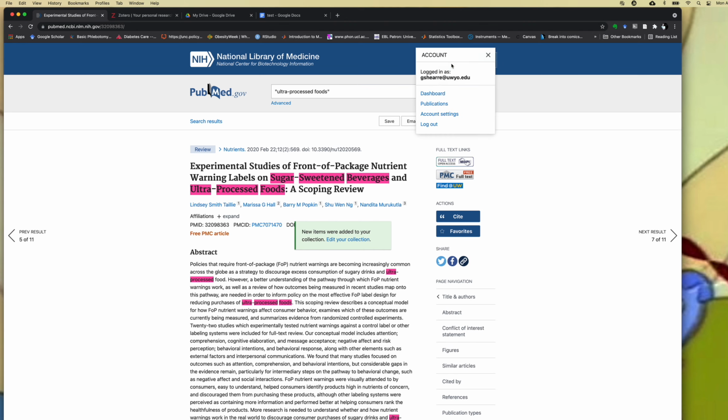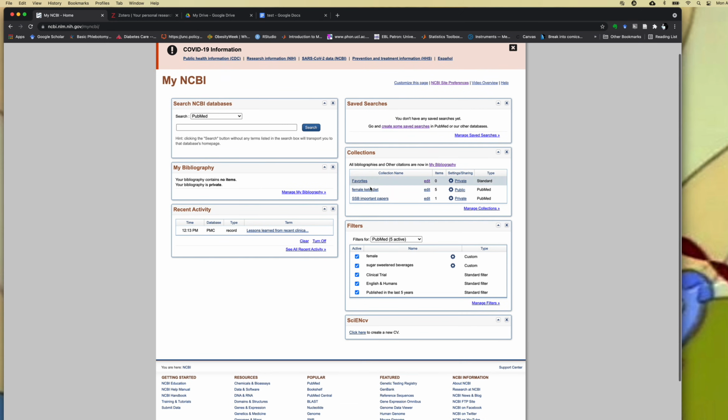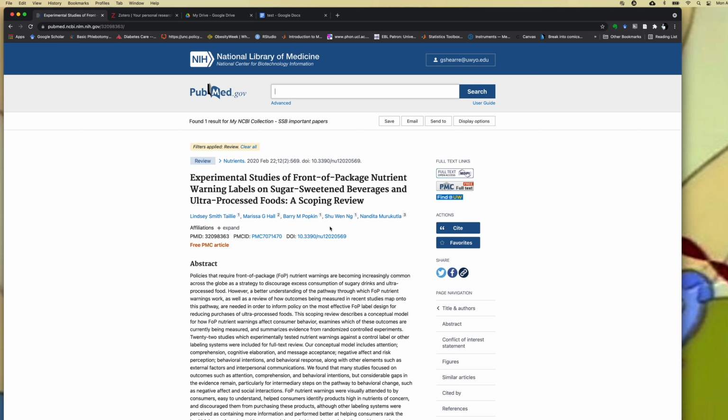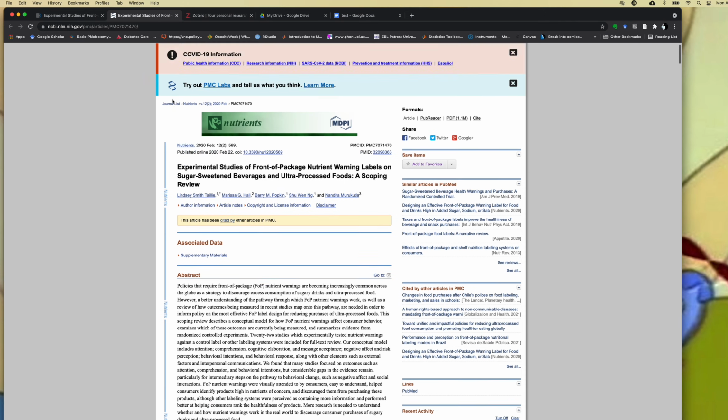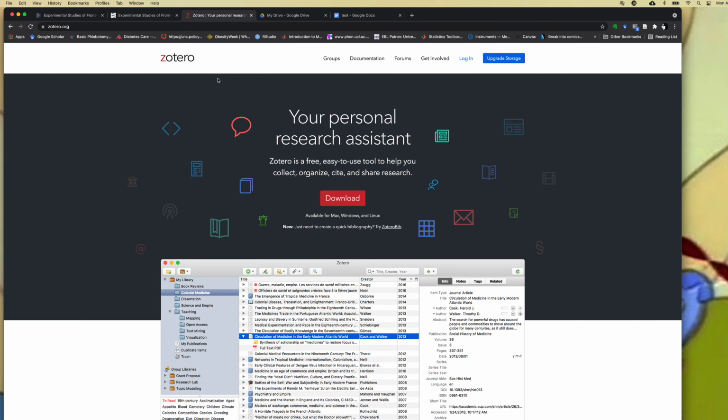Now, if we go back to our dashboard and look in the collections, we'll see that we have SSB Important Papers. There's one item, and right now it's private. And if we click on this, it takes us directly to this paper. So now we are going to think about, okay, we have this paper, it's saved in our citation manager on PubMed, but we really like this paper. We want to download the entire paper and annotate it. And this is where Zotero comes in.